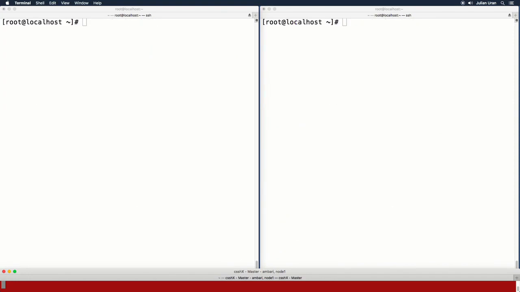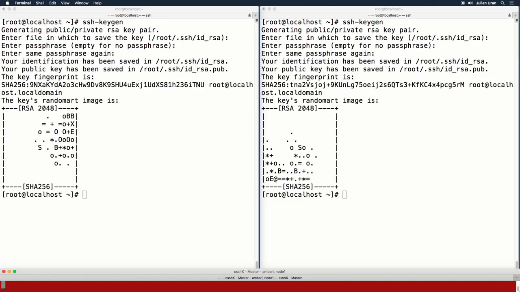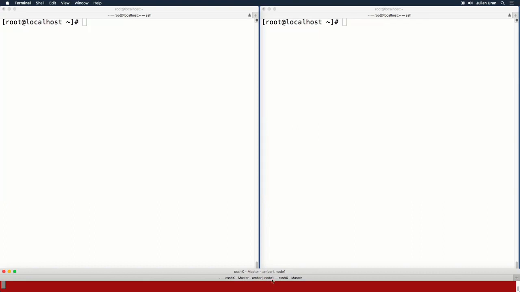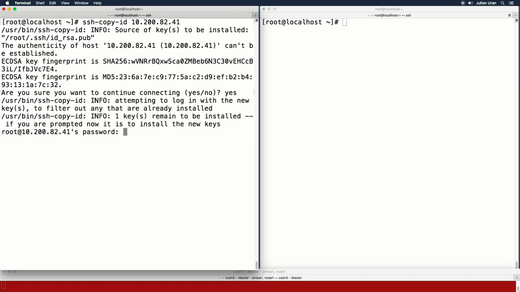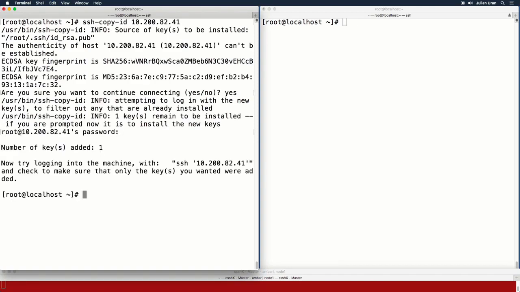Now let's configure passwordless SSH access from Ambari to node 1. I'm gonna be running ssh-keygen. Now we have both private and public keys. And then I'm gonna copy the public key from Ambari into node 1. If I were to test the connection like this, it should work now. There it is.